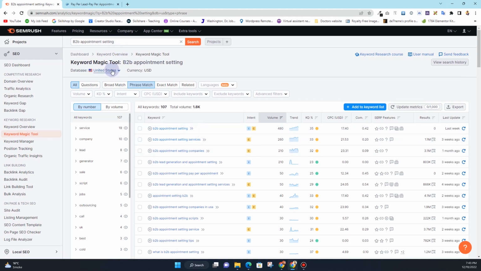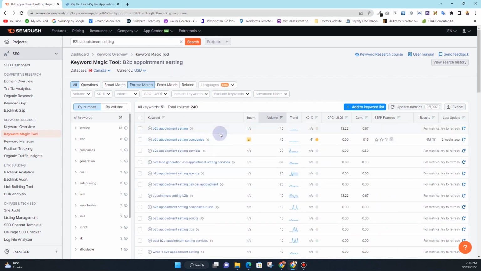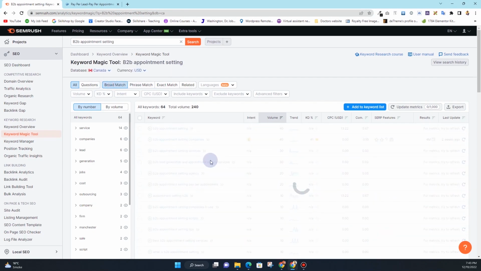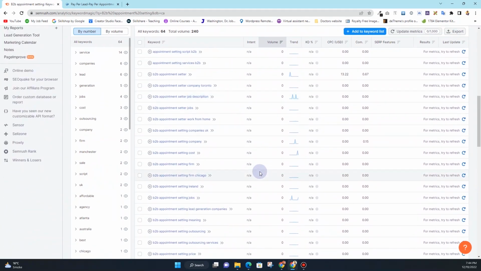In here, I can switch between United States and I can change it to something like Canada, because the website is based in Canada. If I switch to Canada, you'll notice that we have a change in the search results and the keywords that we get here now. Now you can see that we have B2B appointment setting companies. This one is a commercial keyword, and the whole list is now updated.